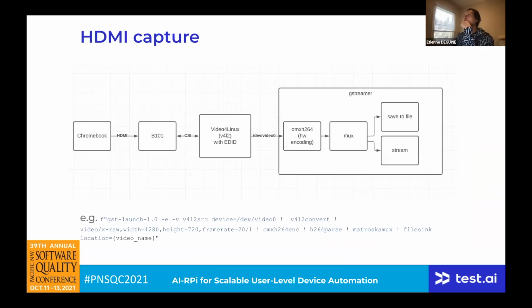So with this solution in mind, let's talk a little bit about the first step, which is probably the hardest step, which is the HDMI capture. So the functional diagram is like this, right? We have a Chromebook, which has HDMI output. The HDMI output goes inside the B101 card. The B101 card is plugged into the CSI bridge of the Raspberry Pi.